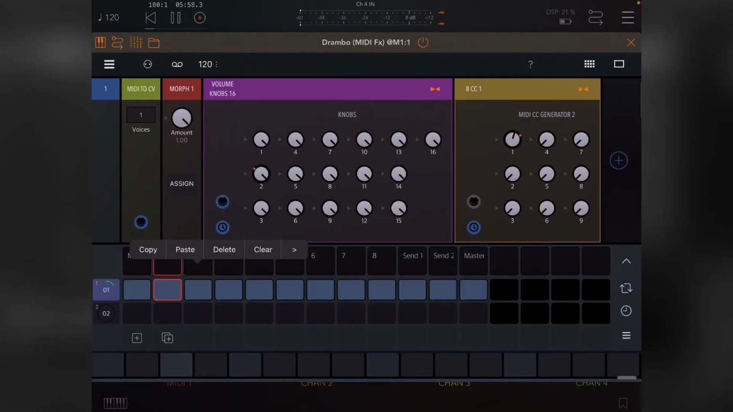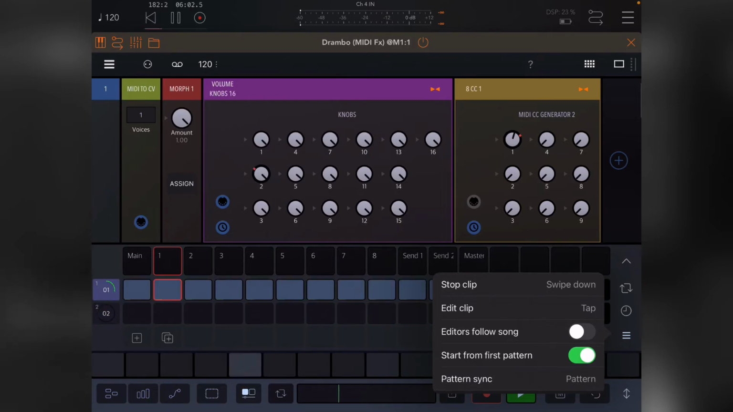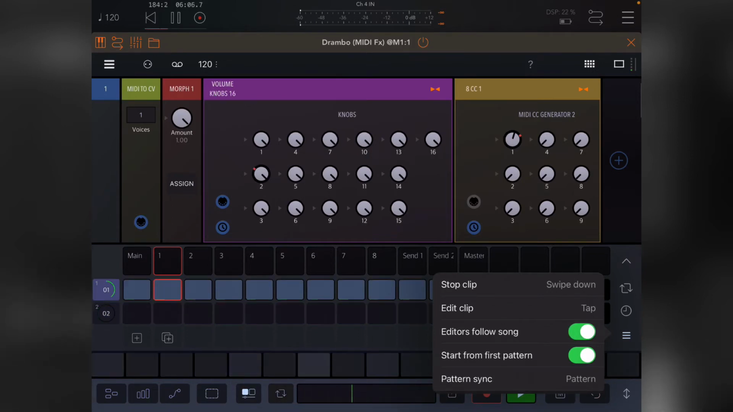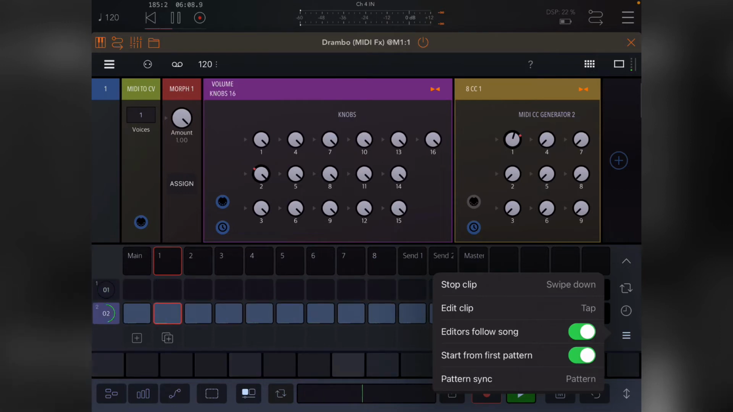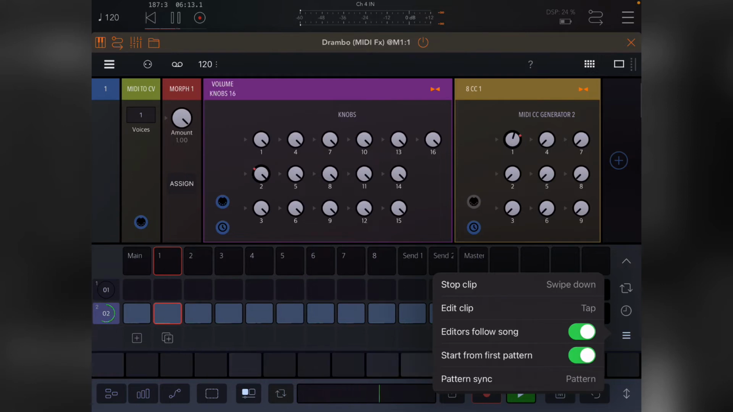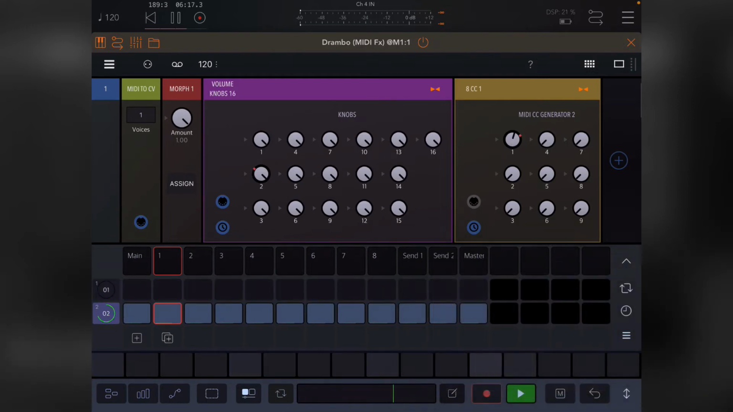And the other thing you can do here is on this hamburger on the right, you can actually make editors follow song, which means that it's going to automatically go through the different editor steps. So that can be useful, especially for editing. But anyway, let's get back to morphing.